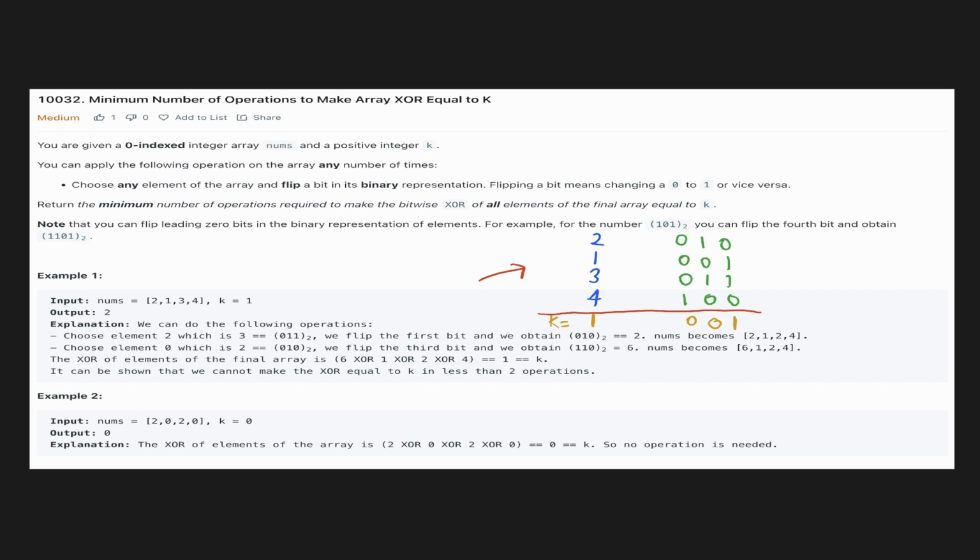So we have represented all the numbers in the array with their binary representations, and this is the binary representation of the value of k. Here we have to XOR all these three to get the value of k. For the rightmost bit, we see that 0 and 0 will cancel out and 1 will cancel out in the XOR operations. So the rightmost bit will be 0. Similarly, for this bit, we see that 1 will cancel out and 0 will cancel out. So this bit will also be 0. And for the leftmost bit, we see that 0 and 0 will cancel out, but these two will give an XOR of 1.